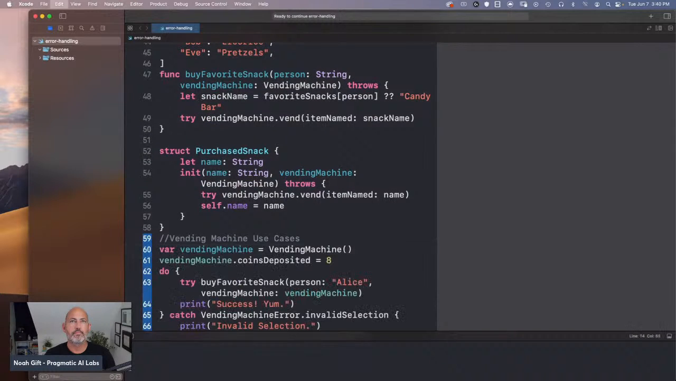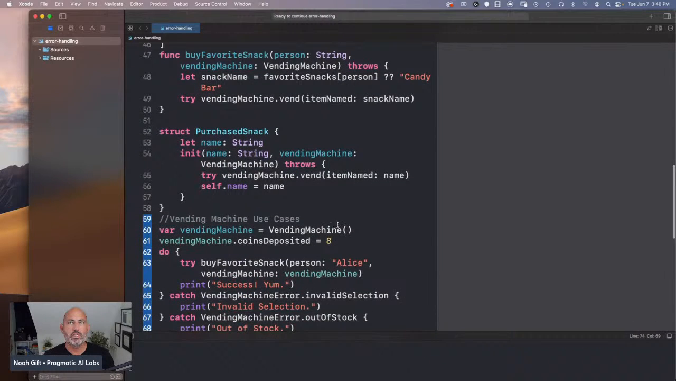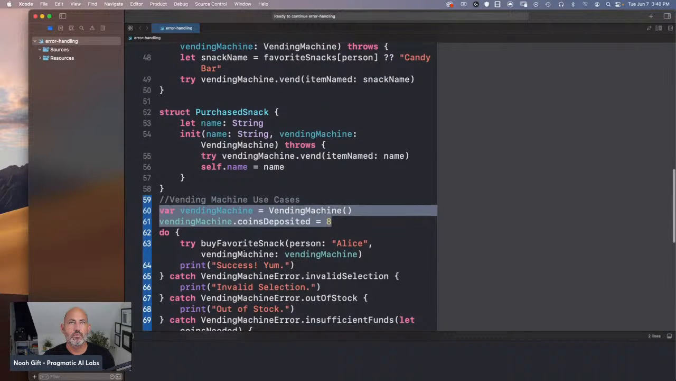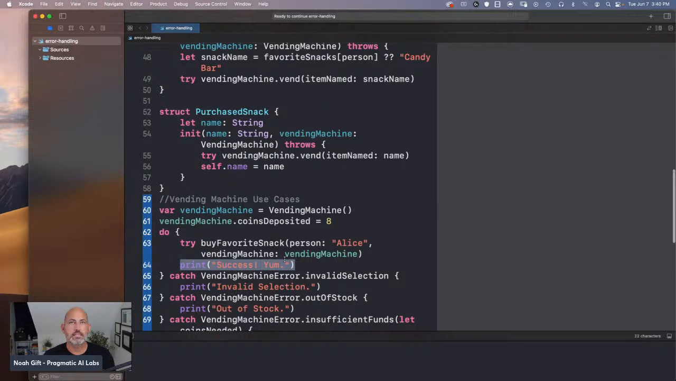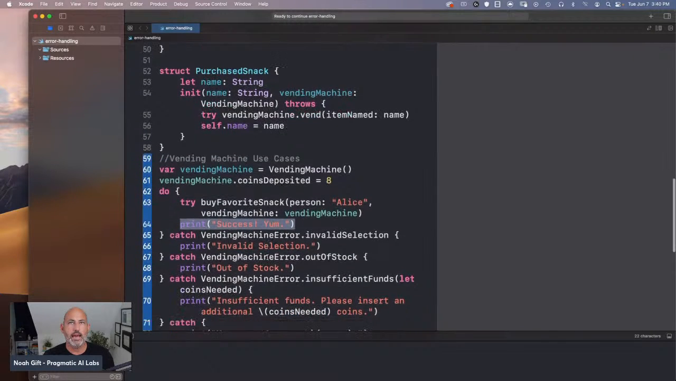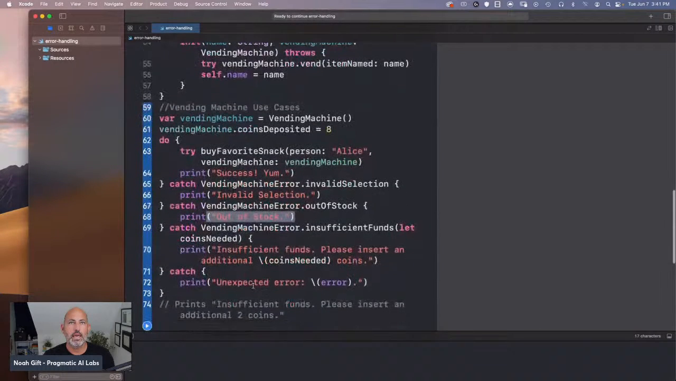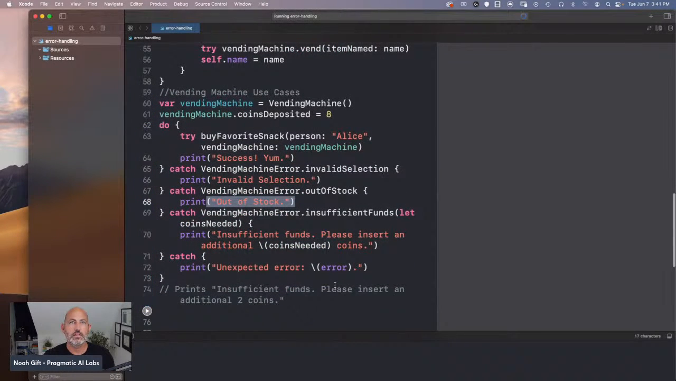There we go. So we've got a vending machine instance. We put 8 coins in. We try to buy the favorite snack, and that should be a success. But we catch an invalid selection. We catch out of stock, and let's go ahead and try this out.